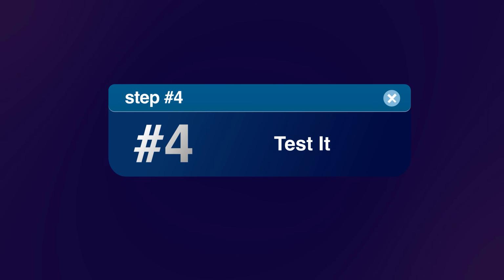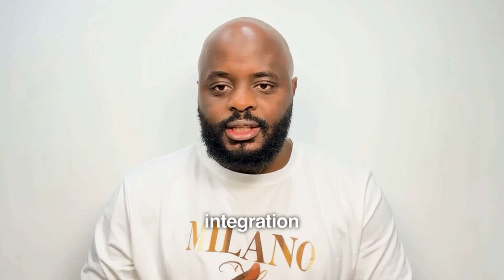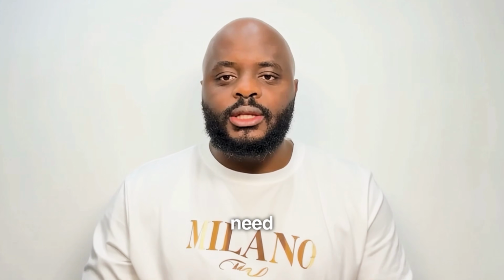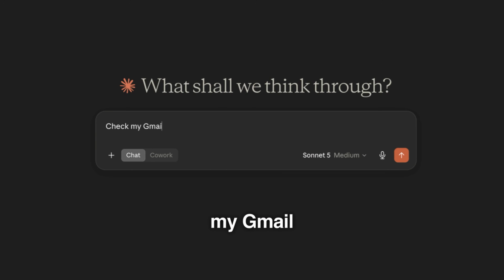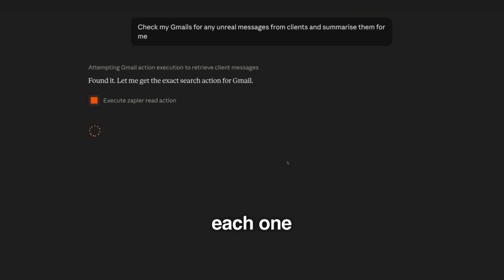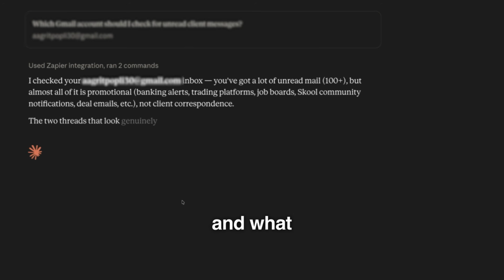Step 4. Test it. Open a new chat in Claude. Click the tools icon and confirm your Zapier integration is showing. Then give it a real task, not a test prompt, something you'd actually need done. I typed, check my Gmail for any unread messages from clients and summarize them for me. Claude went into the inbox, pulled the relevant emails, broke down each one, and told me who needed a reply and what the message was about.